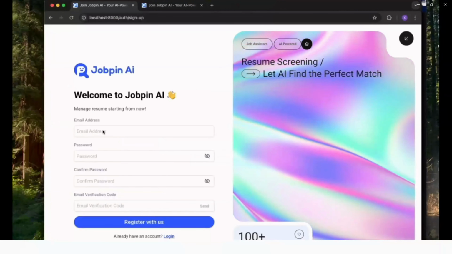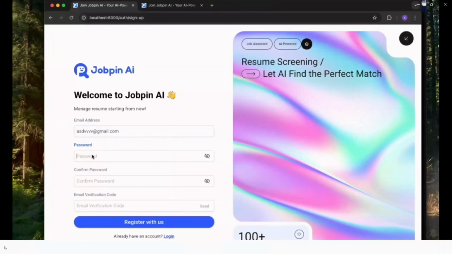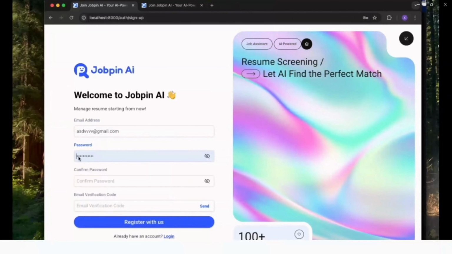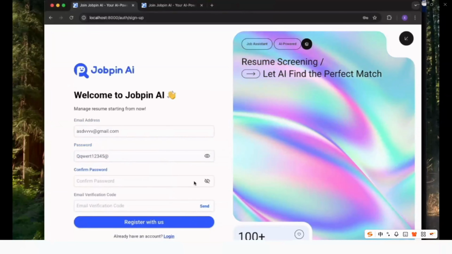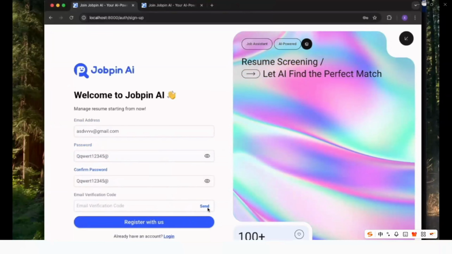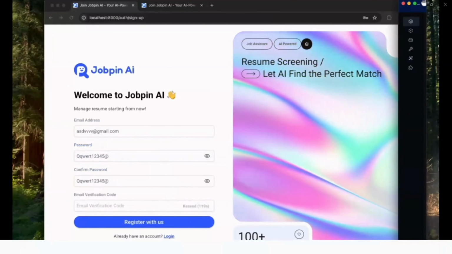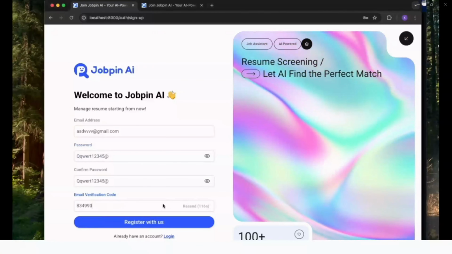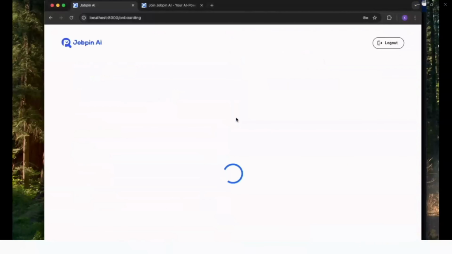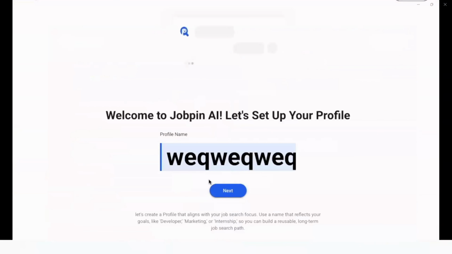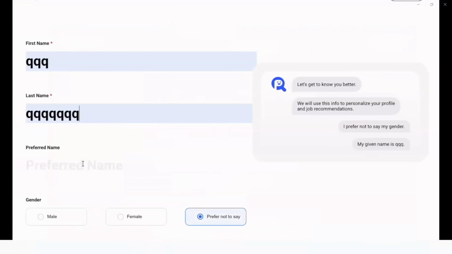Now we're going to move on to the personal onboarding page. The same thing goes here. You need to fill in your email address and password and make sure both passwords are matched. Also get your verification code from the email. And there we go. You are on the first page of the onboarding process.